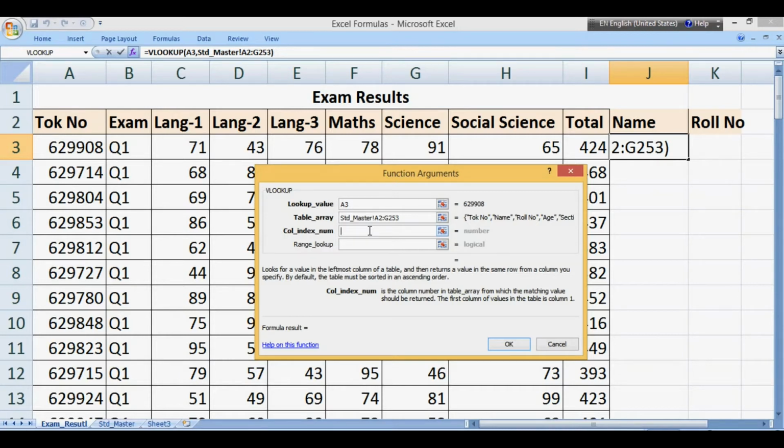So column index number is from which column you want the result. In my table student master, first one is token number, second one is name. I type 2 here. Column index is, from the master table, from which column you want the result.